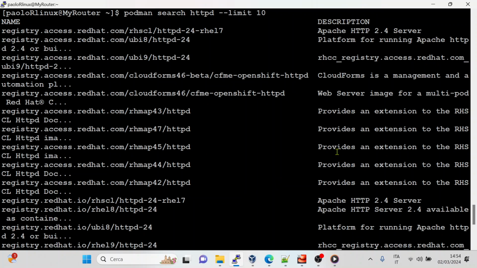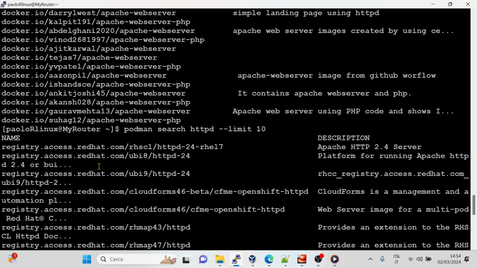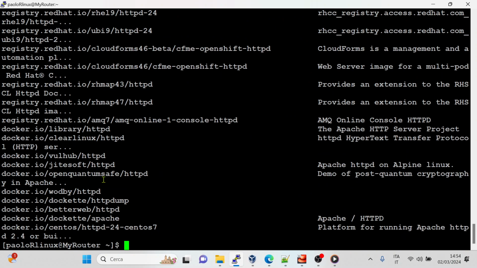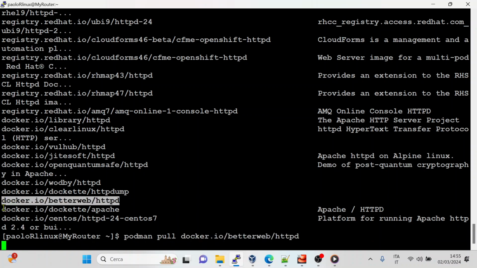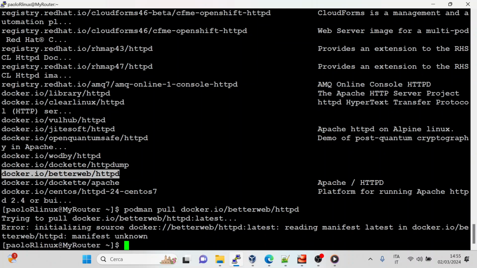So you say that you want to download something, but then you change your mind. Okay, let's say that I want to download this image. Podman pull this image. Okay, now, as always, the same story. We put it on. Okay, so this simply, let's say, means that there's no image. Okay, let's try another one.